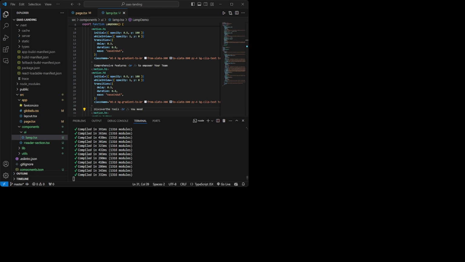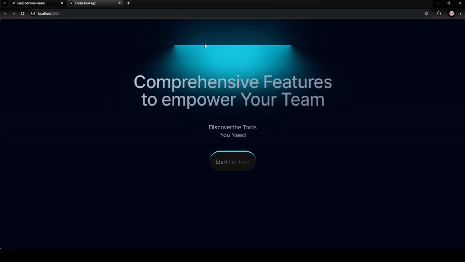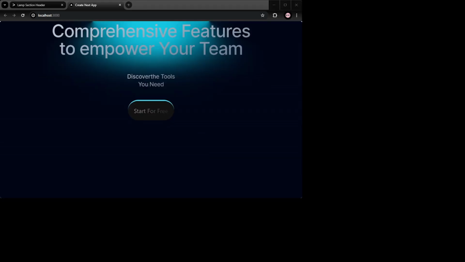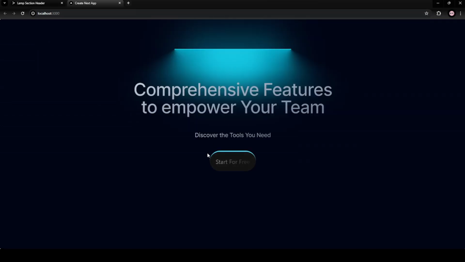Let me take you to that page. Here you can see it's perfect. Everything is perfect. Okay, discover the tools. Actually, I do not want this break tag here. This should be in one sentence. Let me fix this. Yes, it's perfect here.